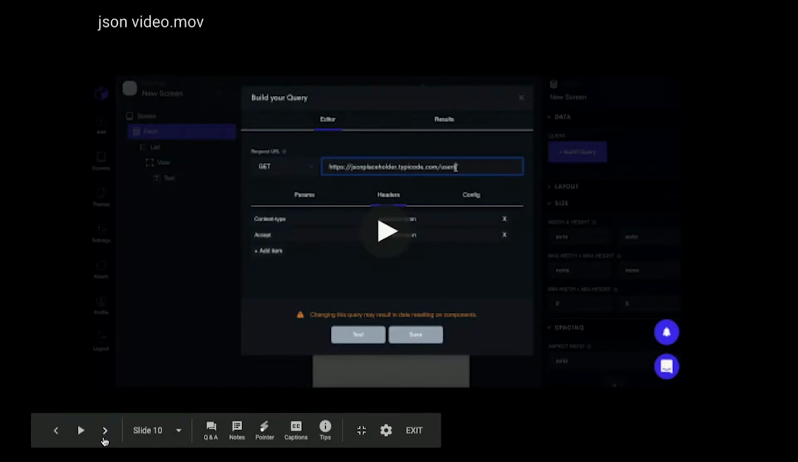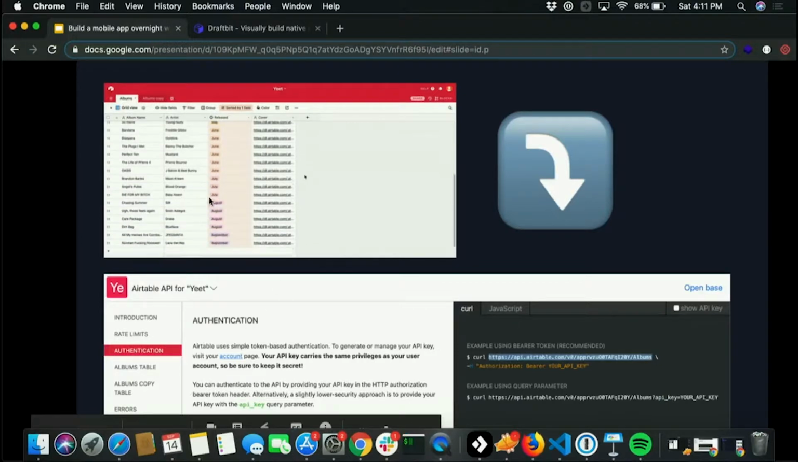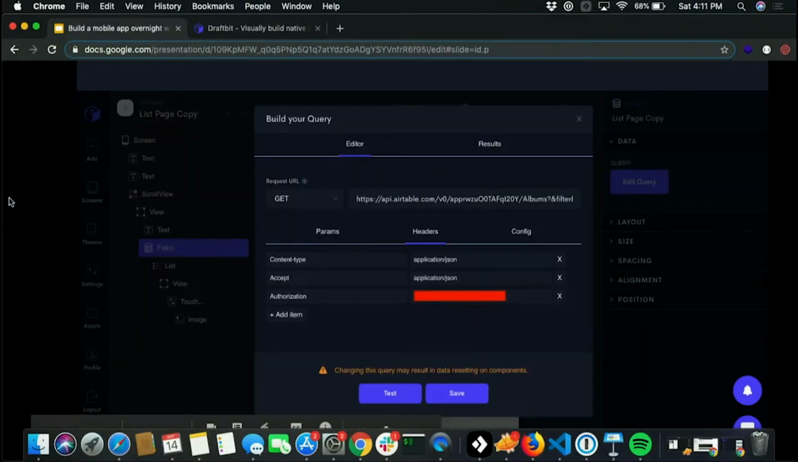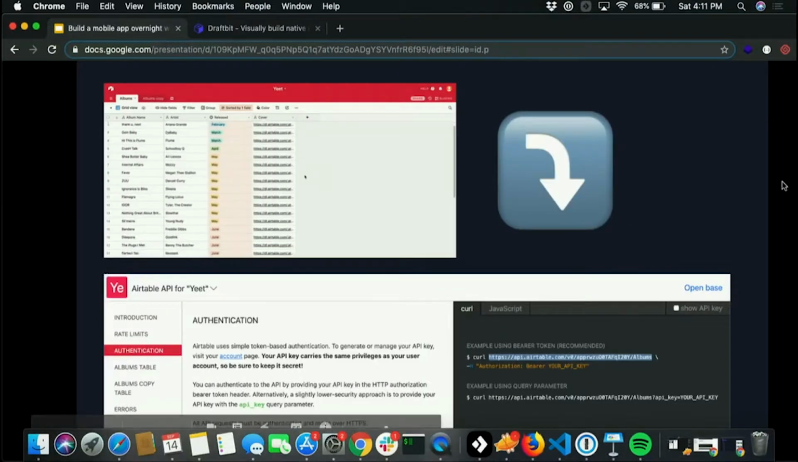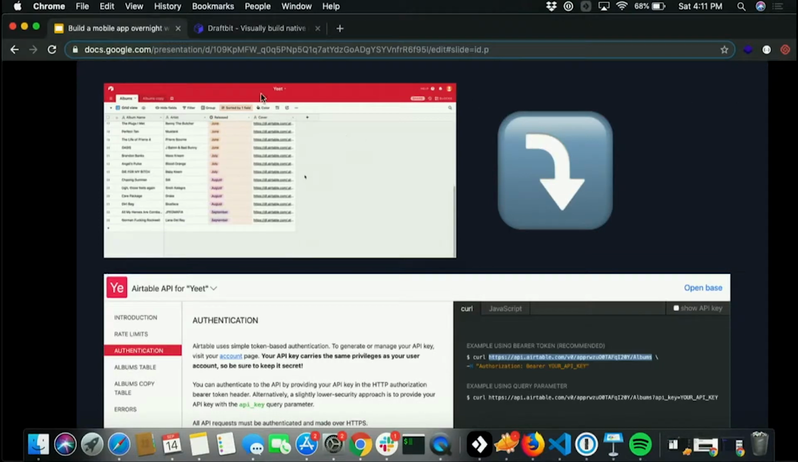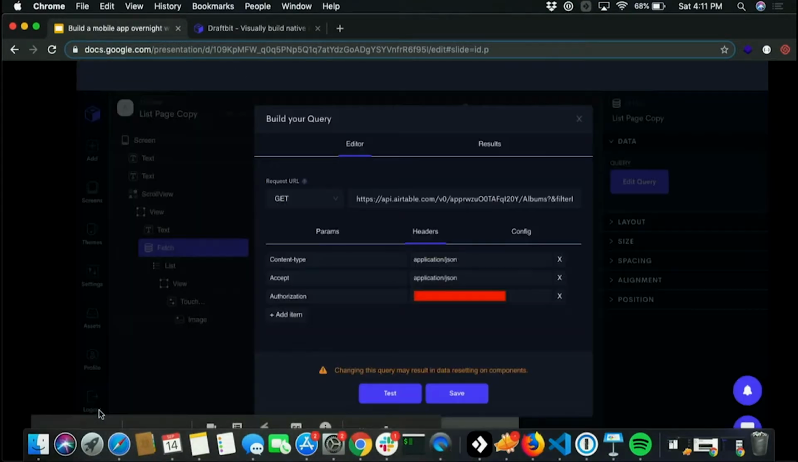Ooh, sorry. But for my app, why does it keep doing that? Oh my God. It keeps going out of presentation mode.